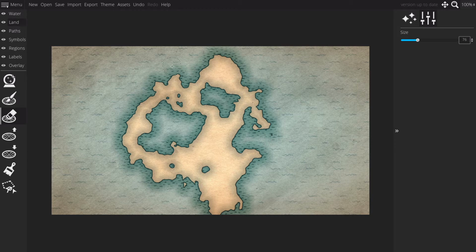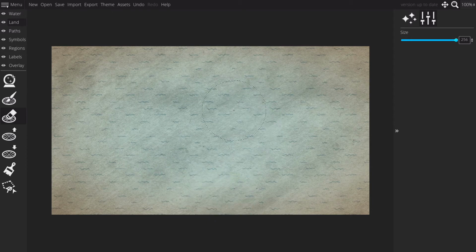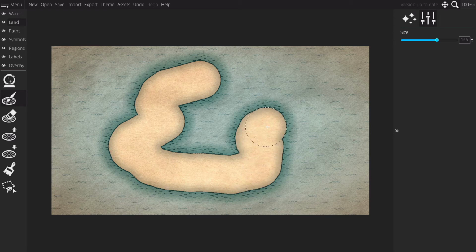I'm gonna make my eraser really big. You can use the square bracket keys to do it. Actually, I want to see something here. Okay, so now I have a blank canvas again, and this is your landmass brush. So again, I'm going to make that really nice and big. I want to make a continent, and look how awesome my continent is.